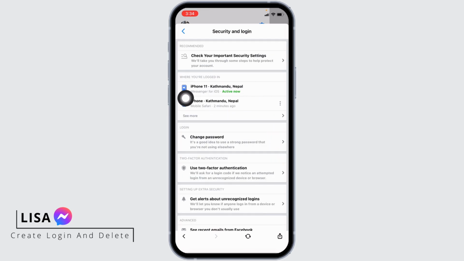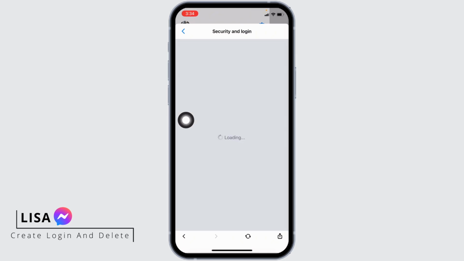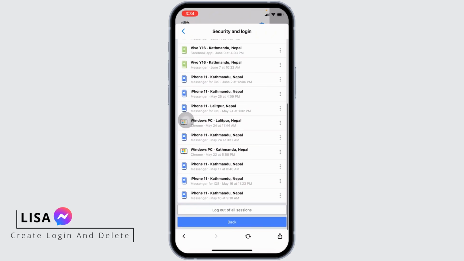Now over here you will find this section for where you are logged in. Tap on this option of see more. From here you can see where you are logged in. All the devices will appear over here.